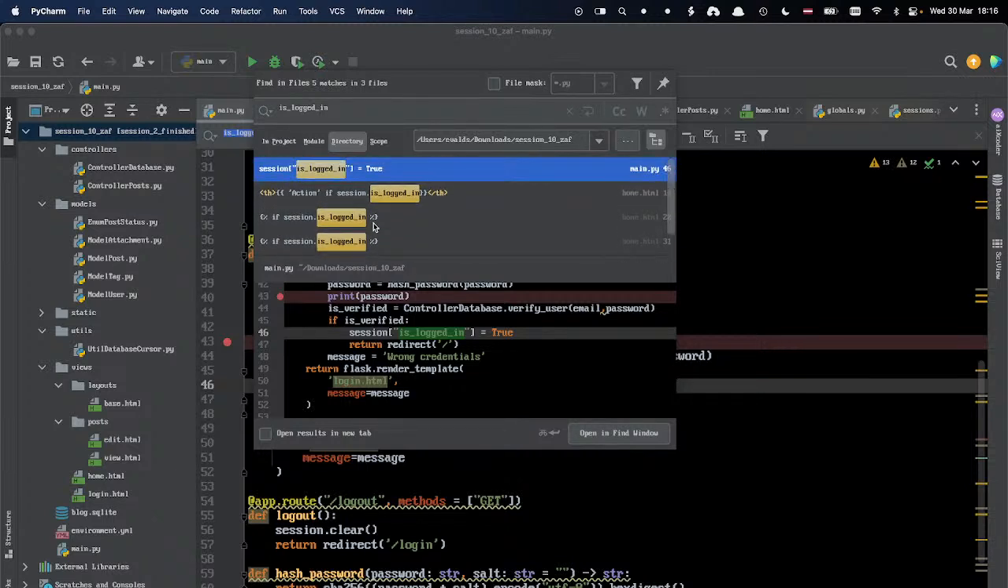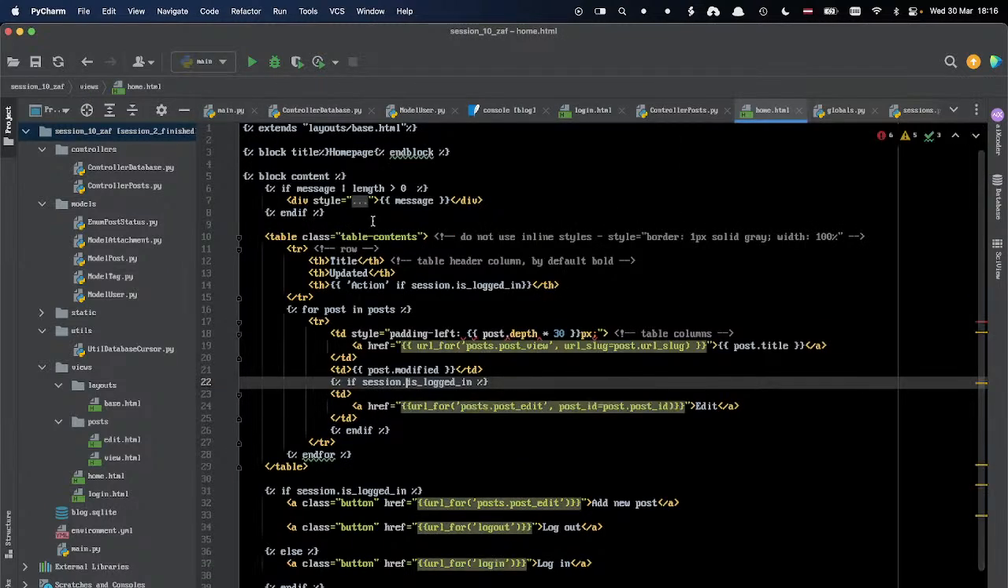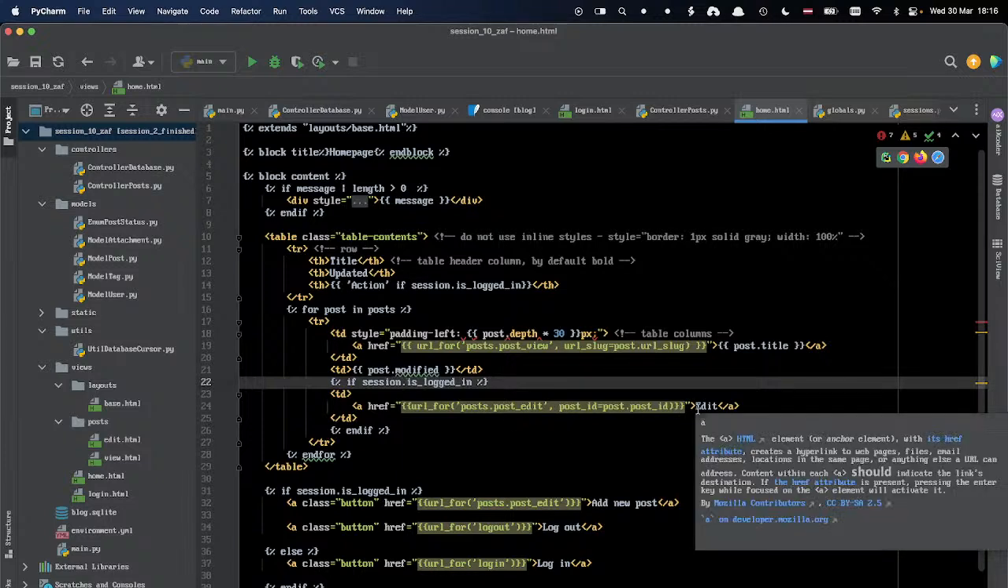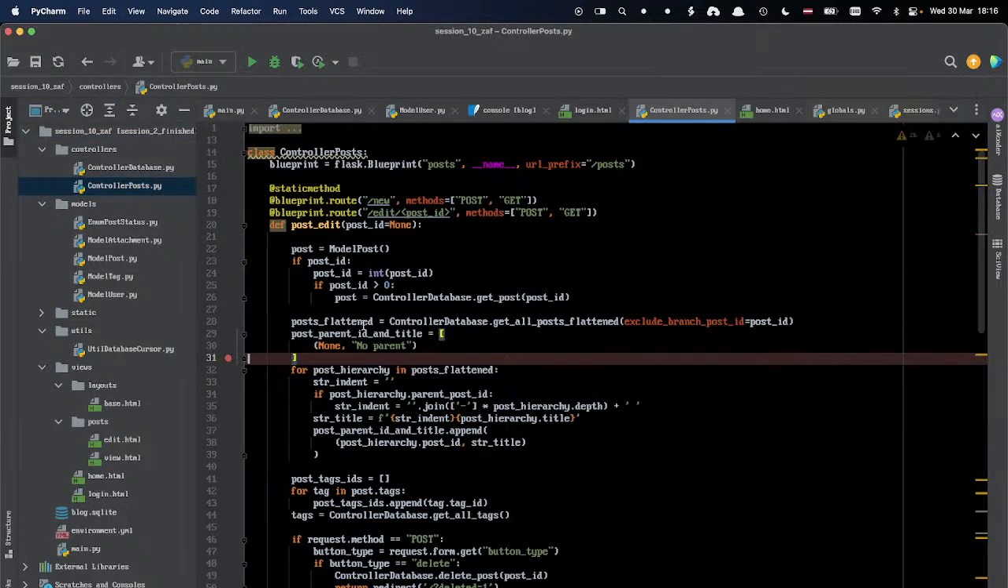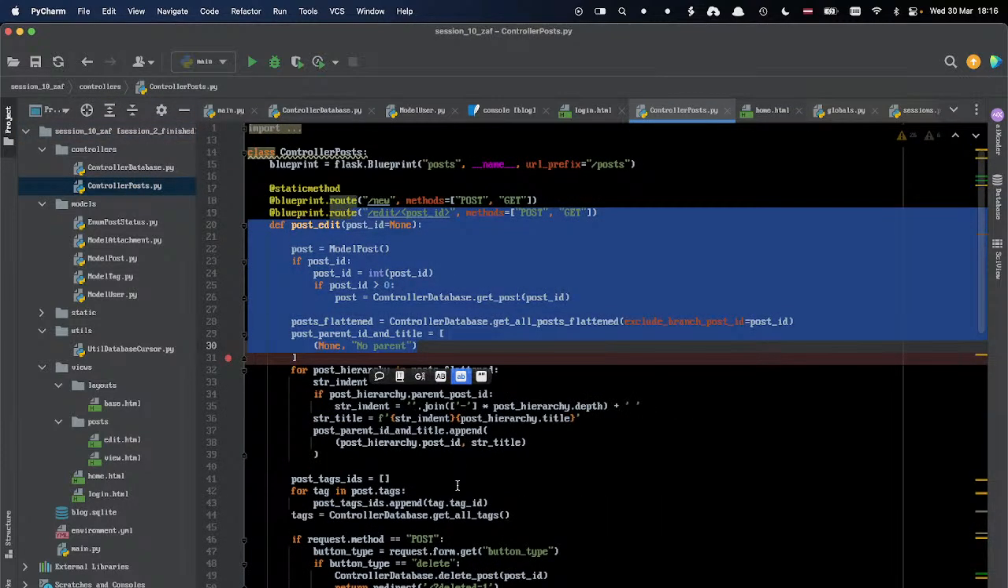Okay, this is a very, very interesting way how you're using it. So is logged in, there is the edit. So you're just hiding the edit buttons, but you don't restrict the user from going to the edit page. What it means is, if I go now inside the posts edit page, there is no restriction. I can still edit my posts even though I'm not logged in. So that is not cool at all. But at least this part is good.